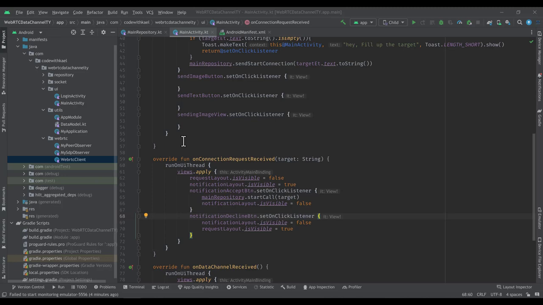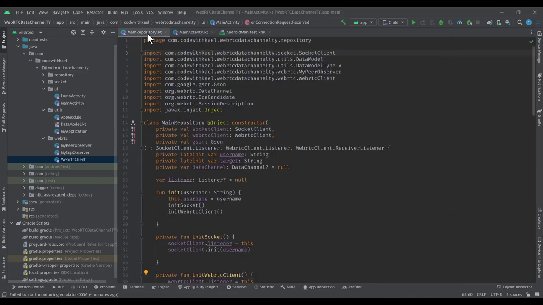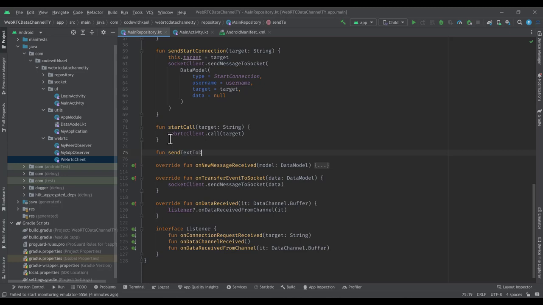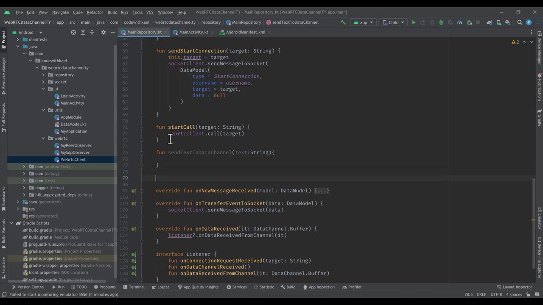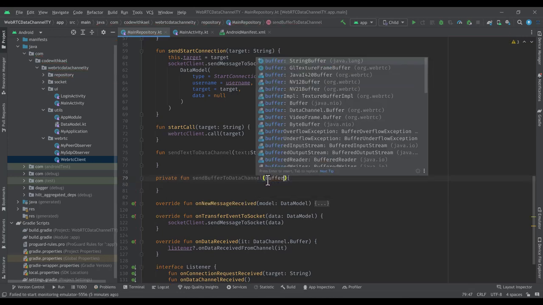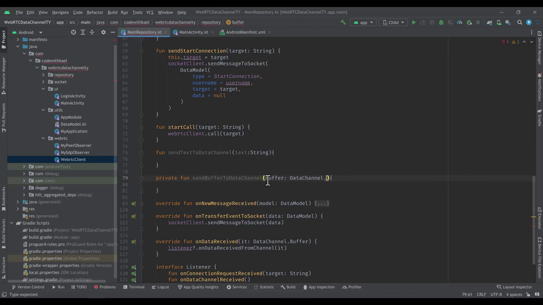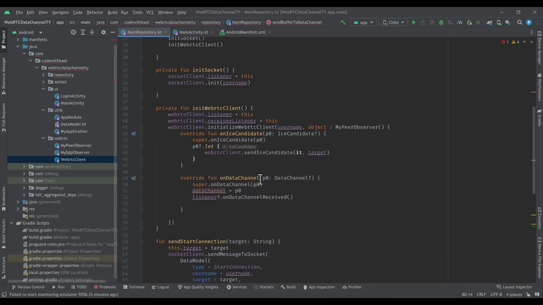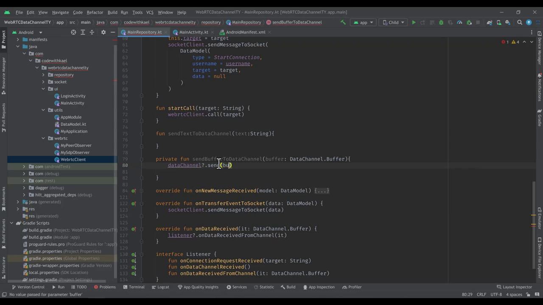In this video, we are going to learn how to send data to the data channel of our WebRTC clients. So to do that, let's go to the main repository and create a function called sendTextToDataChannel. It will get a text of type string, and all it does is call another function, sendBufferToDataChannel, which will get a buffer of type DataChannel.Buffer. And using our data channel object that is derived from our WebRTC client, we just send the buffer to it.